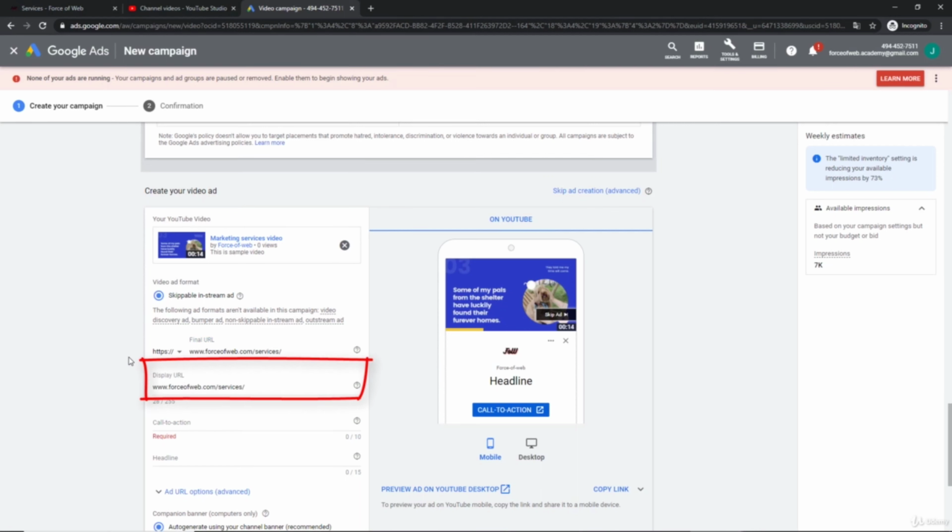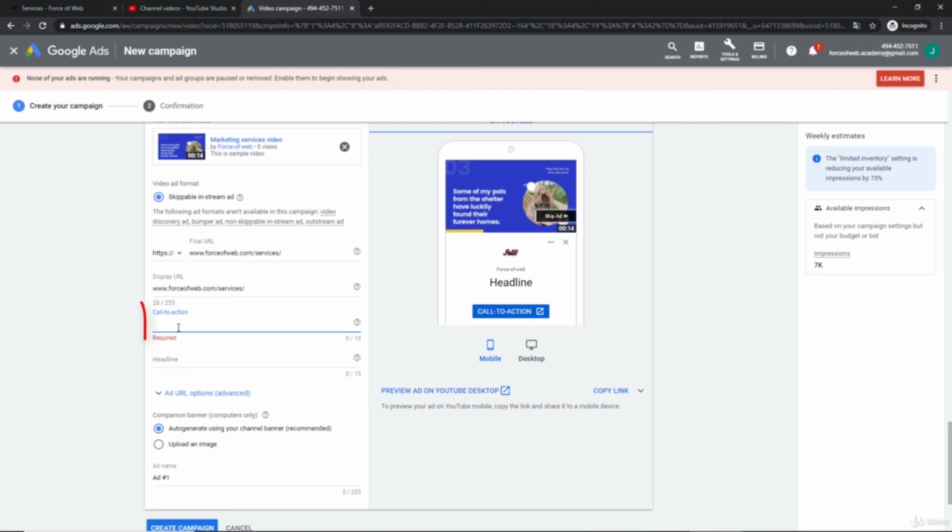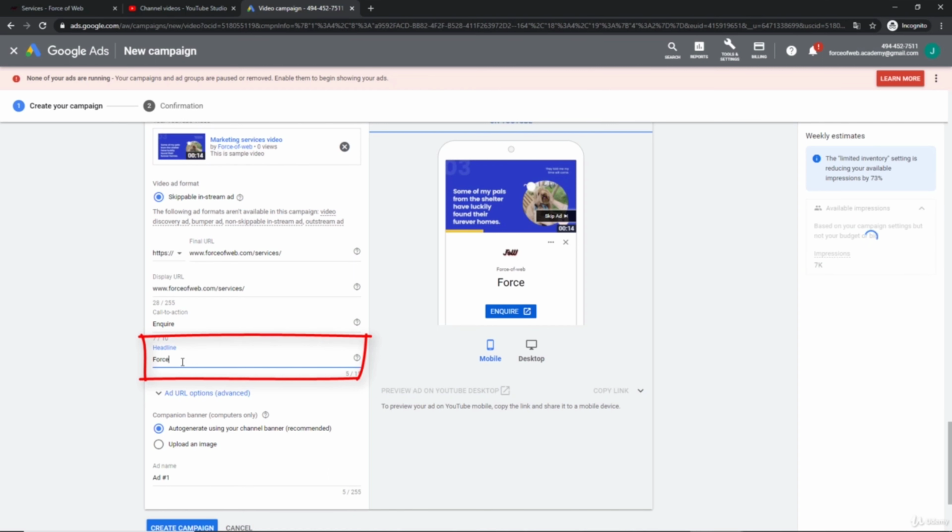Display URL will be the same as it is short and self-explanatory. For call to action we will use inquire. For headline we will use the name of our company.